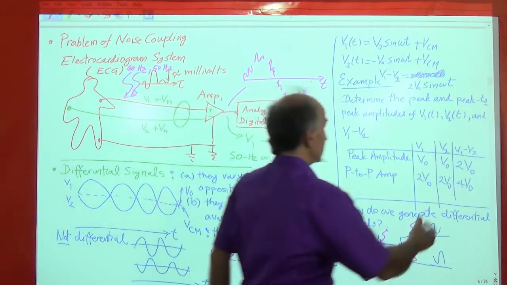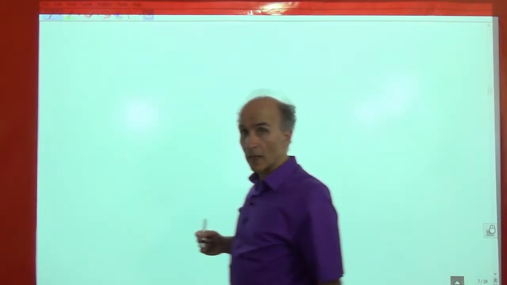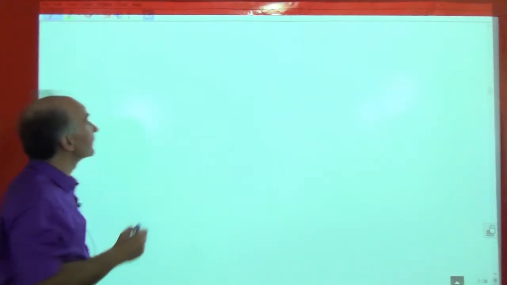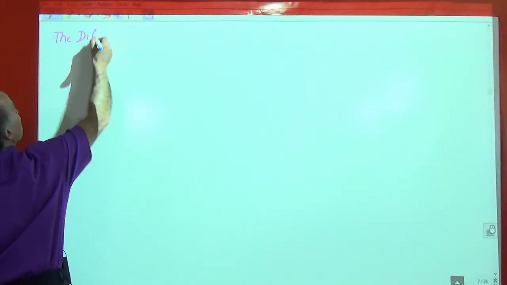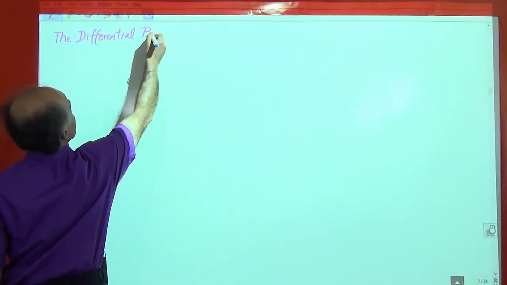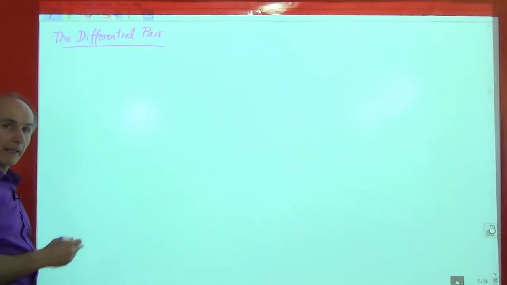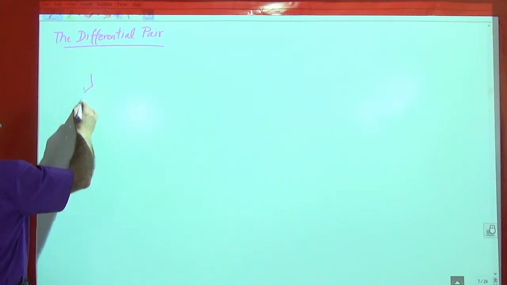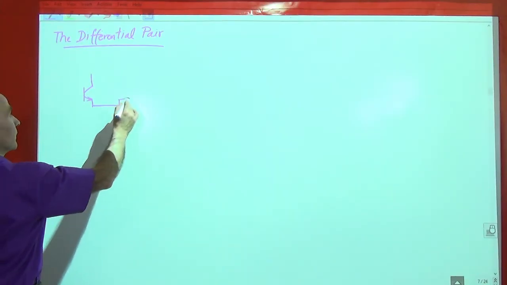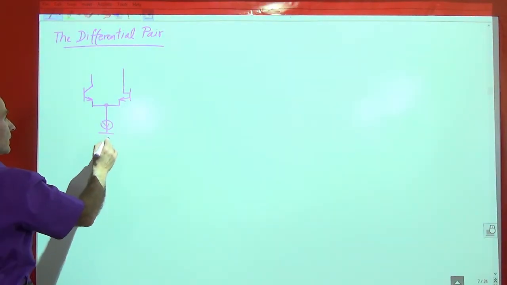All right, let's continue and introduce the differential pair now. Okay, so we saw differential signals. So now we can talk about the differential pair. Okay, the differential pair looks like this. It's a symmetric circuit. We draw it in both bipolar and CMOS technology. It has a current source going to ground.